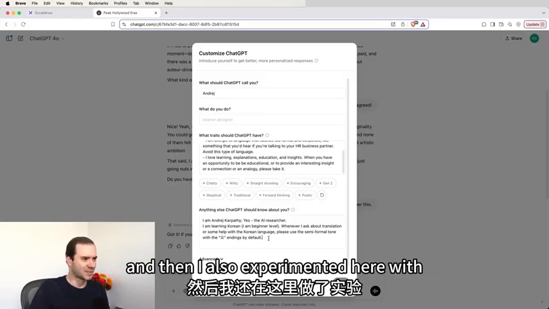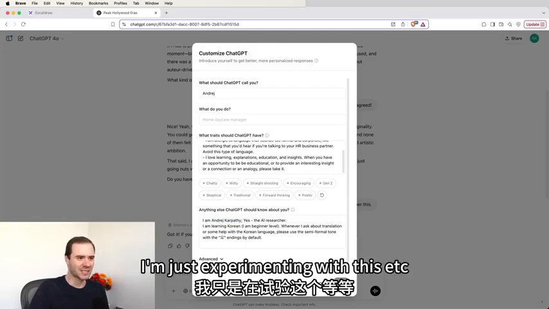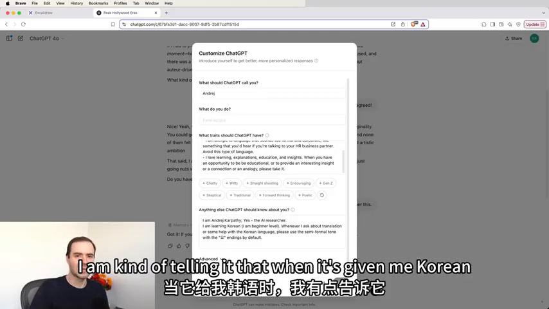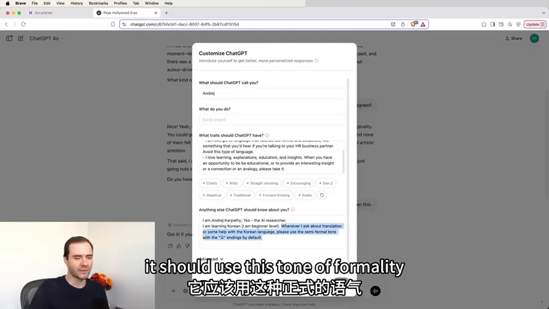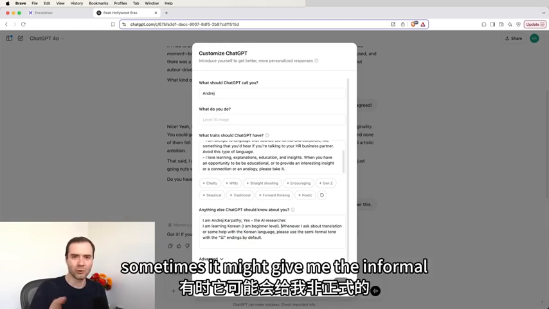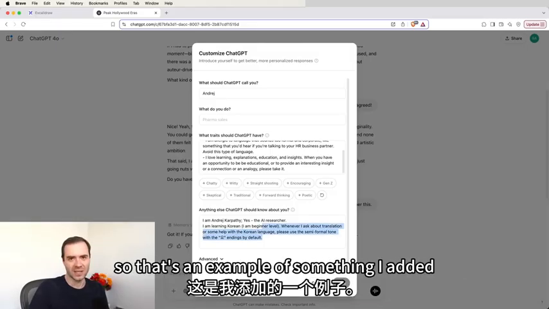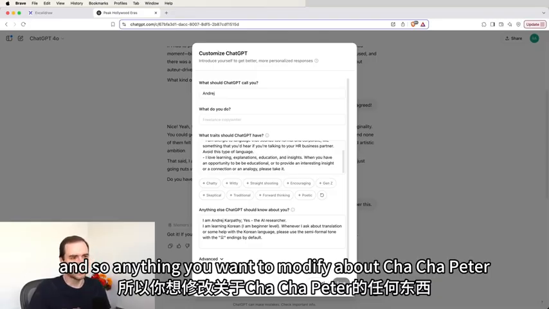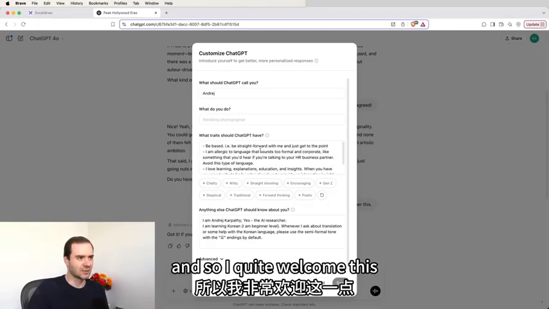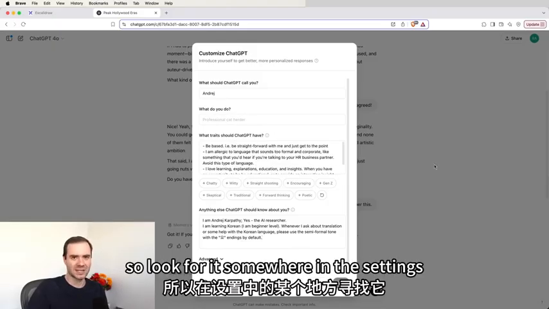And then I also experimented here with telling it my identity. I'm just experimenting with this, etc. And I'm also learning Korean. And so here I am telling it that when it's giving me Korean, it should use this tone of formality. This is a good default setting, because otherwise sometimes it might give me the informal, or it might give me the way too formal tone, and I just want this tone by default. So that's an example of something I added. And anything you want to modify about ChatGPT globally between conversations, you would put here into your custom instructions. And so I quite welcome this. And I think you can do this with many other LLMs as well, so look for it somewhere in the settings.